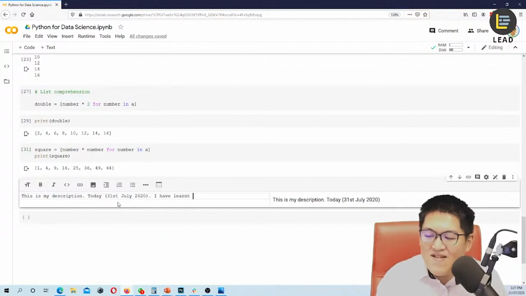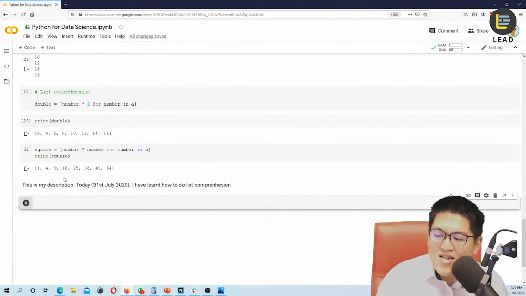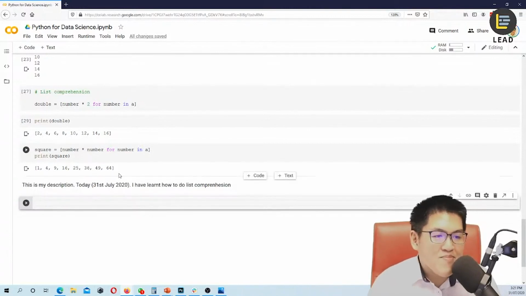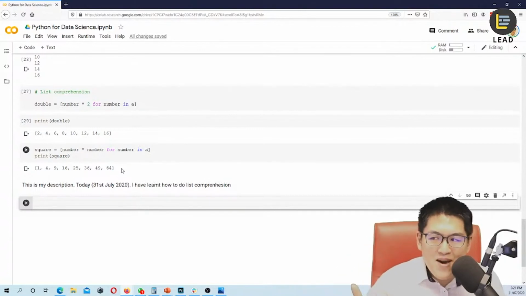I have learned how to do list comprehension. Same thing, this is just another cell. After you have run it with shift enter, you can see the text that you have typed appears here. So this is just to give you a quick warm-up about what Python is. And up to this stage, you can do a lot of things already.